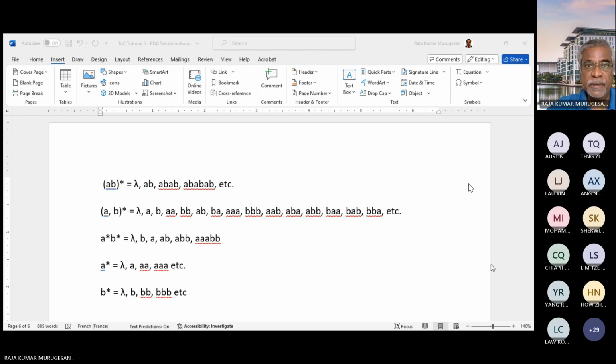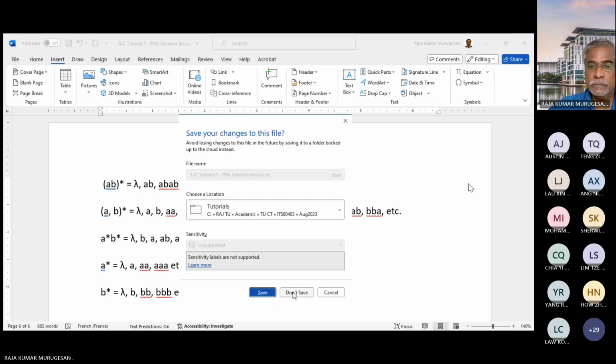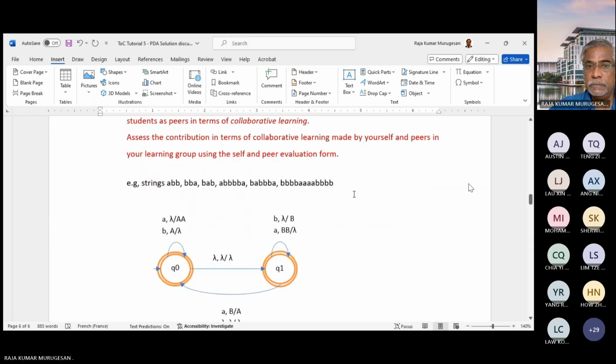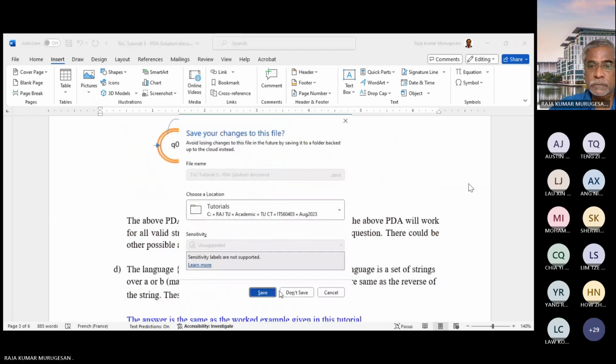Okay. So I presume your silence means you all have no further questions on PDA. So I jump to pumping lemma. Let me jump to pumping lemma. Just give me a second.